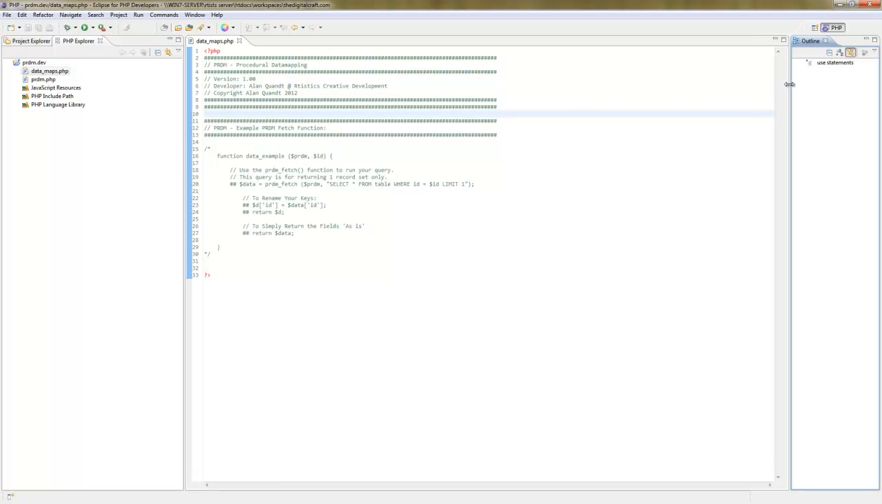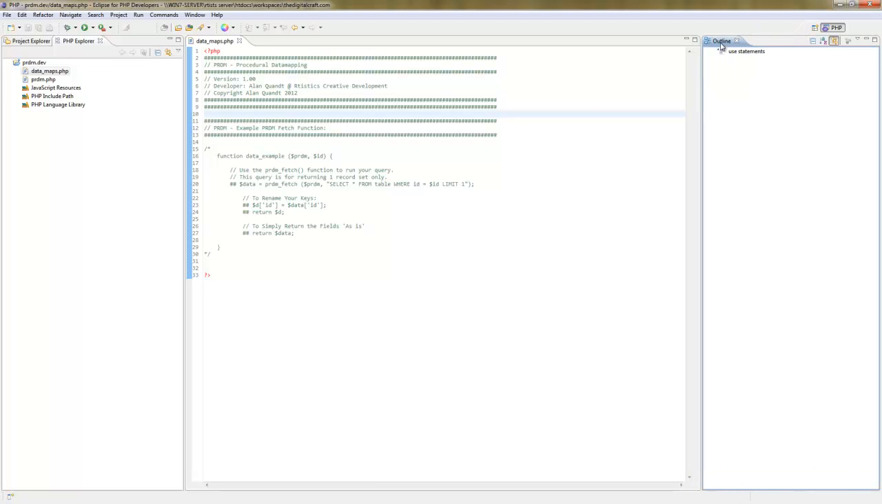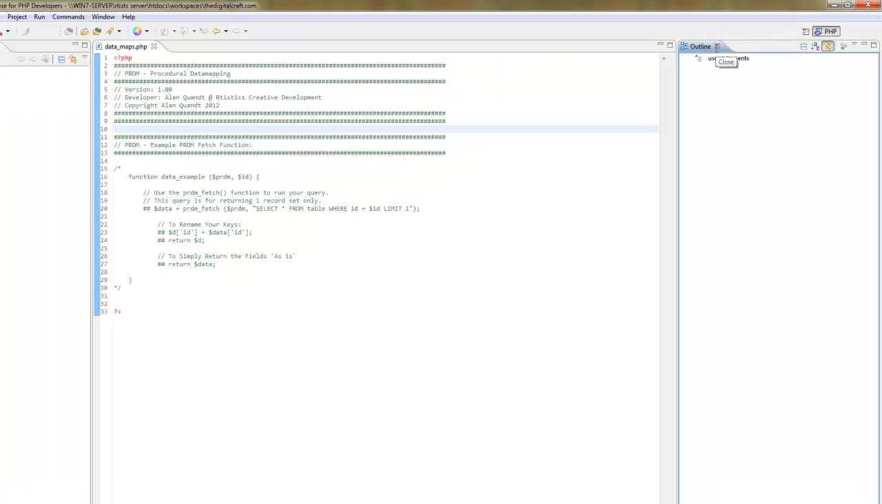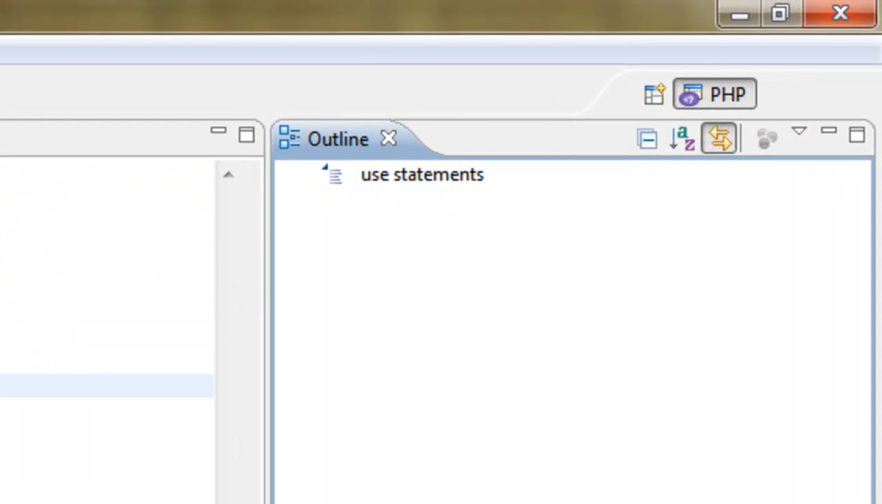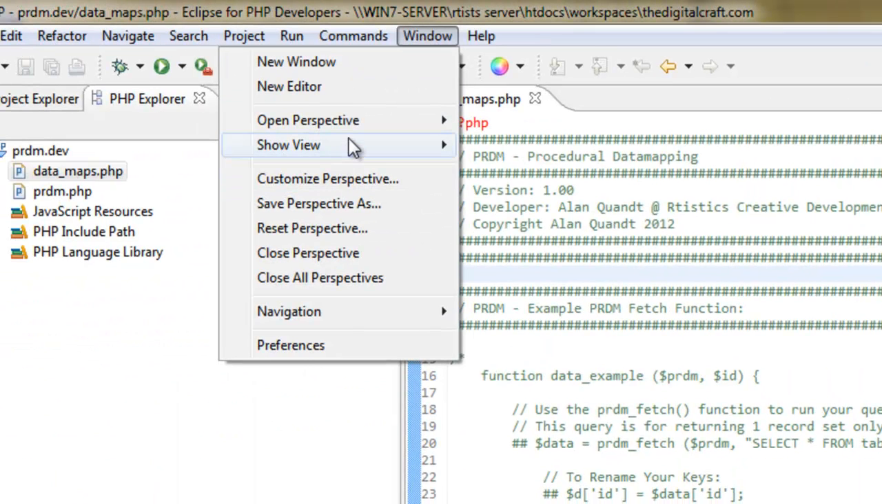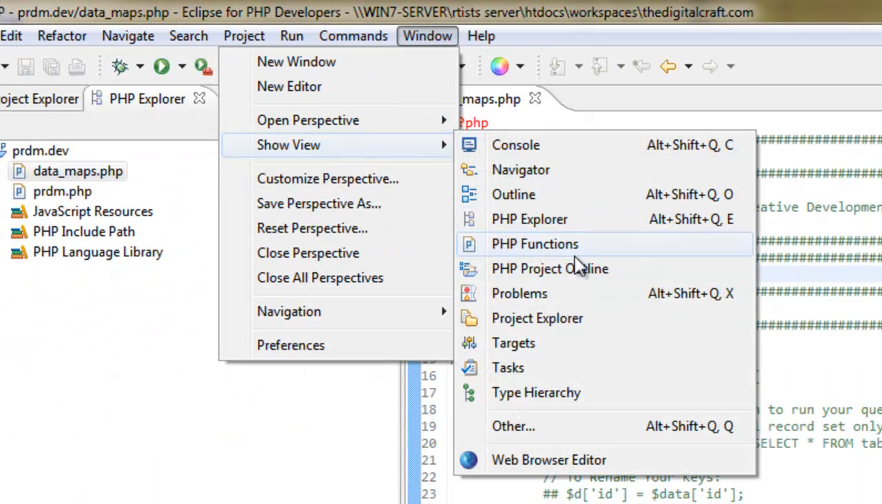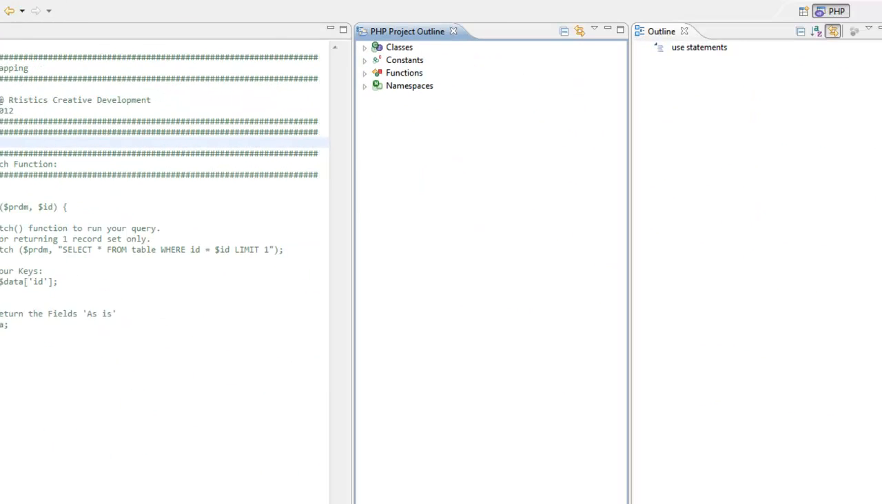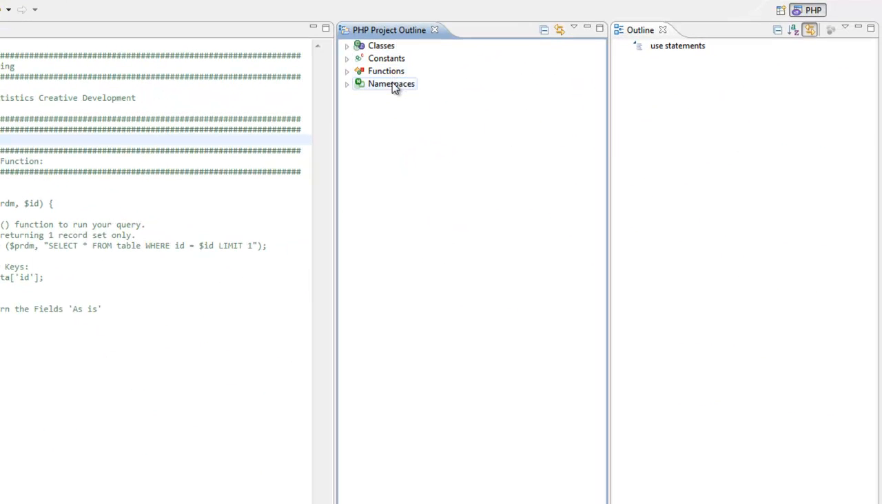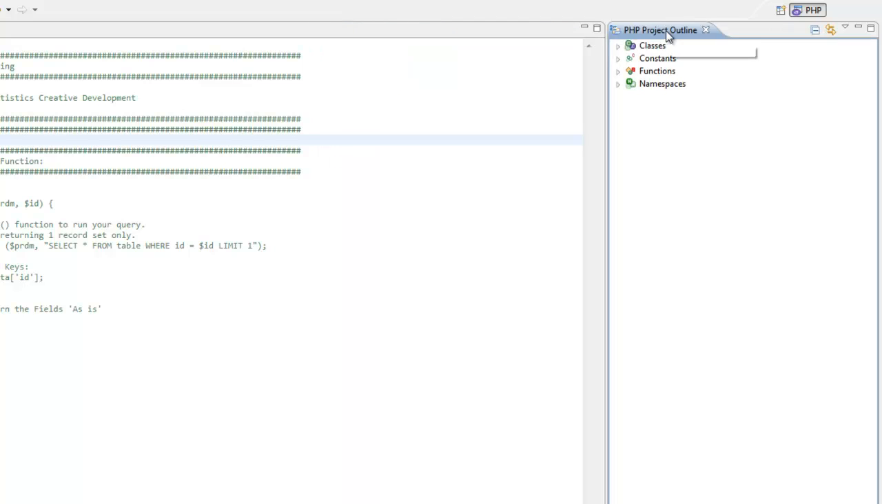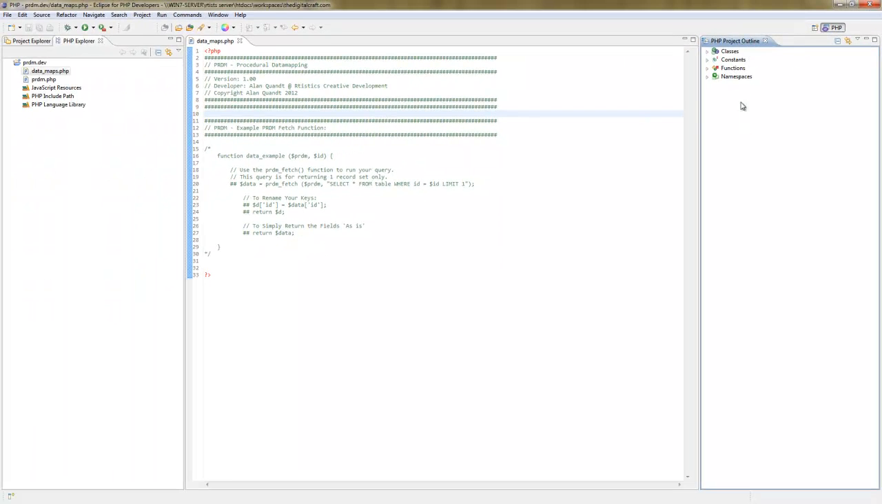Alright, now we have, by default, it opens up this outline here. What I want to do is, the outlines for general projects, and what we want to do is go to Window and do Show View and do PHP Project Outline. Now this one's got PHP specific items in it. Let's just go ahead and close this outline so that this is the only one over on the right.